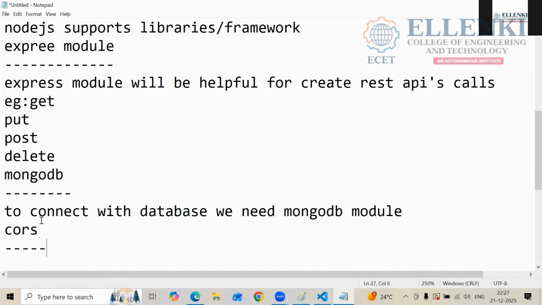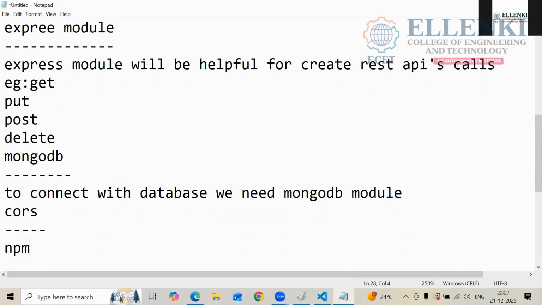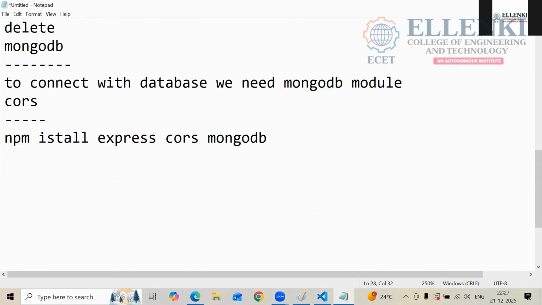We will download the above modules with the help of NPM. With the help of NPM, we are going to download all these modules like npm install, 3 at a time you can: express cors mongodb. This one MongoDB we are going to use.